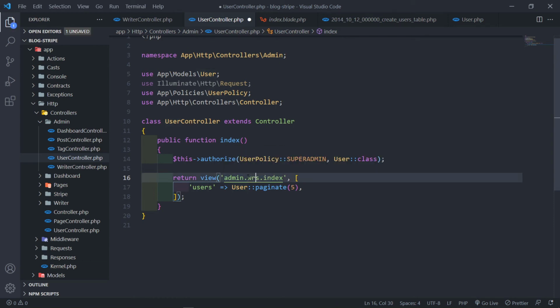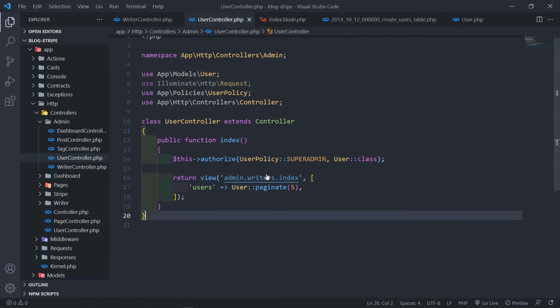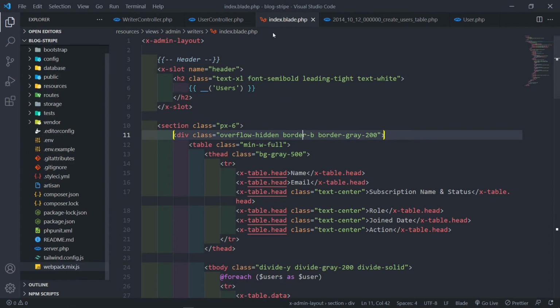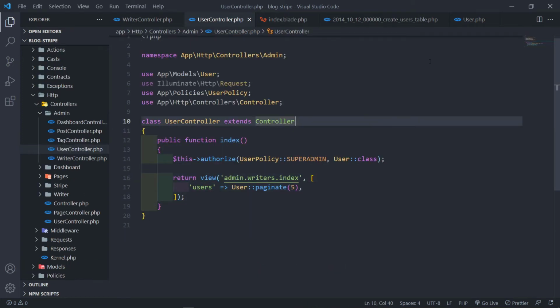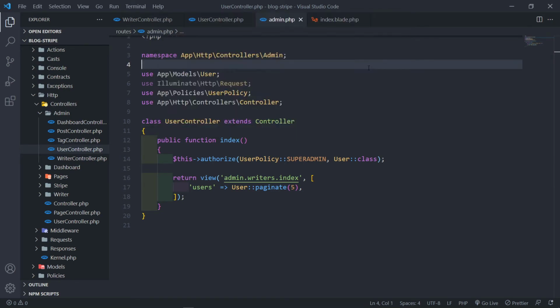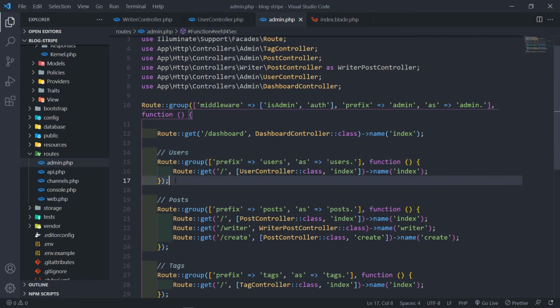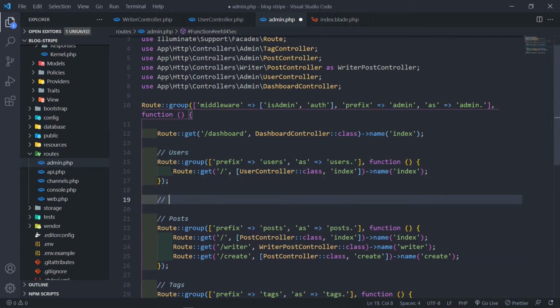writers.index. So that view, I just basically copied everything over. So now what I need to do is create a route for these writers. Let's open up our admin routes, this one right here. As you can see, this is basically our users. I just want another one for our writers like this.